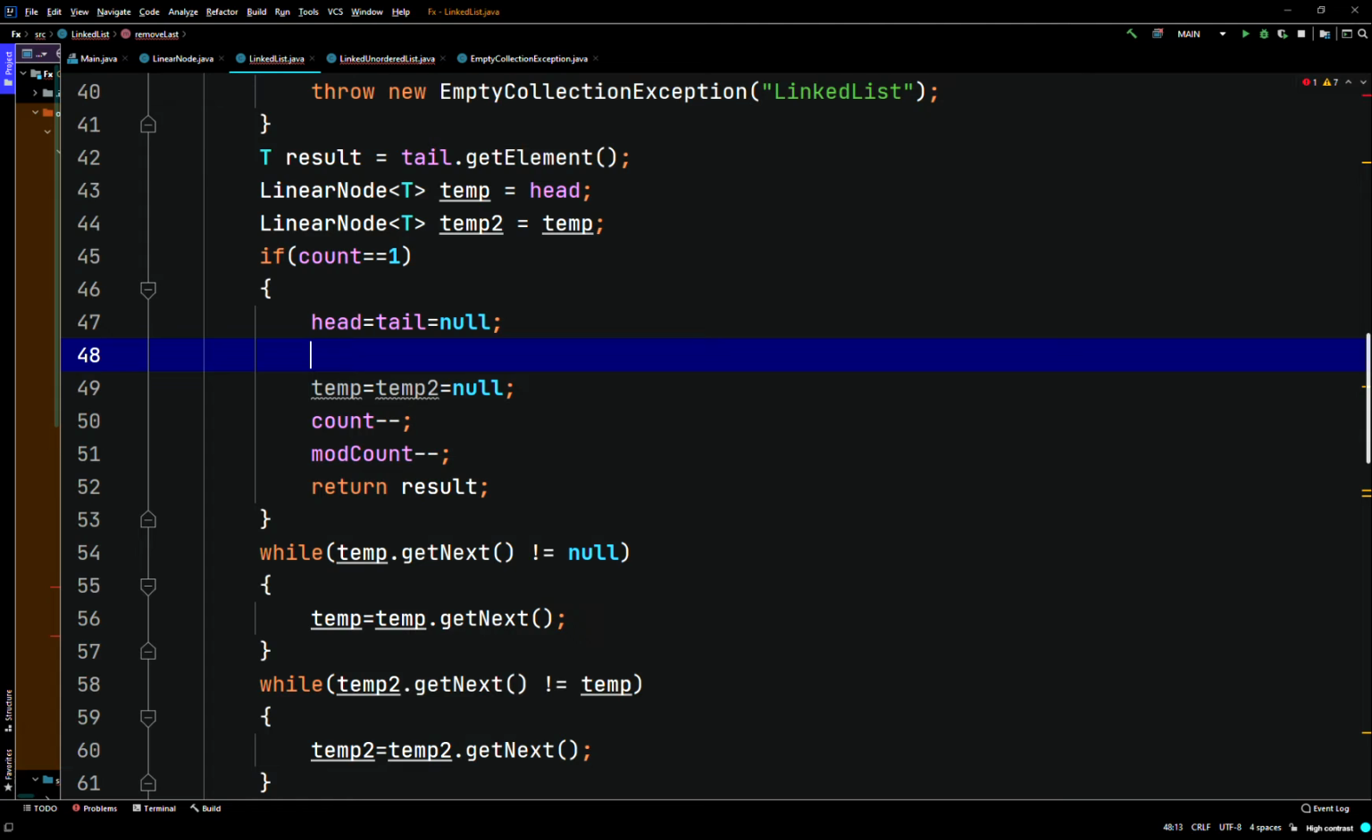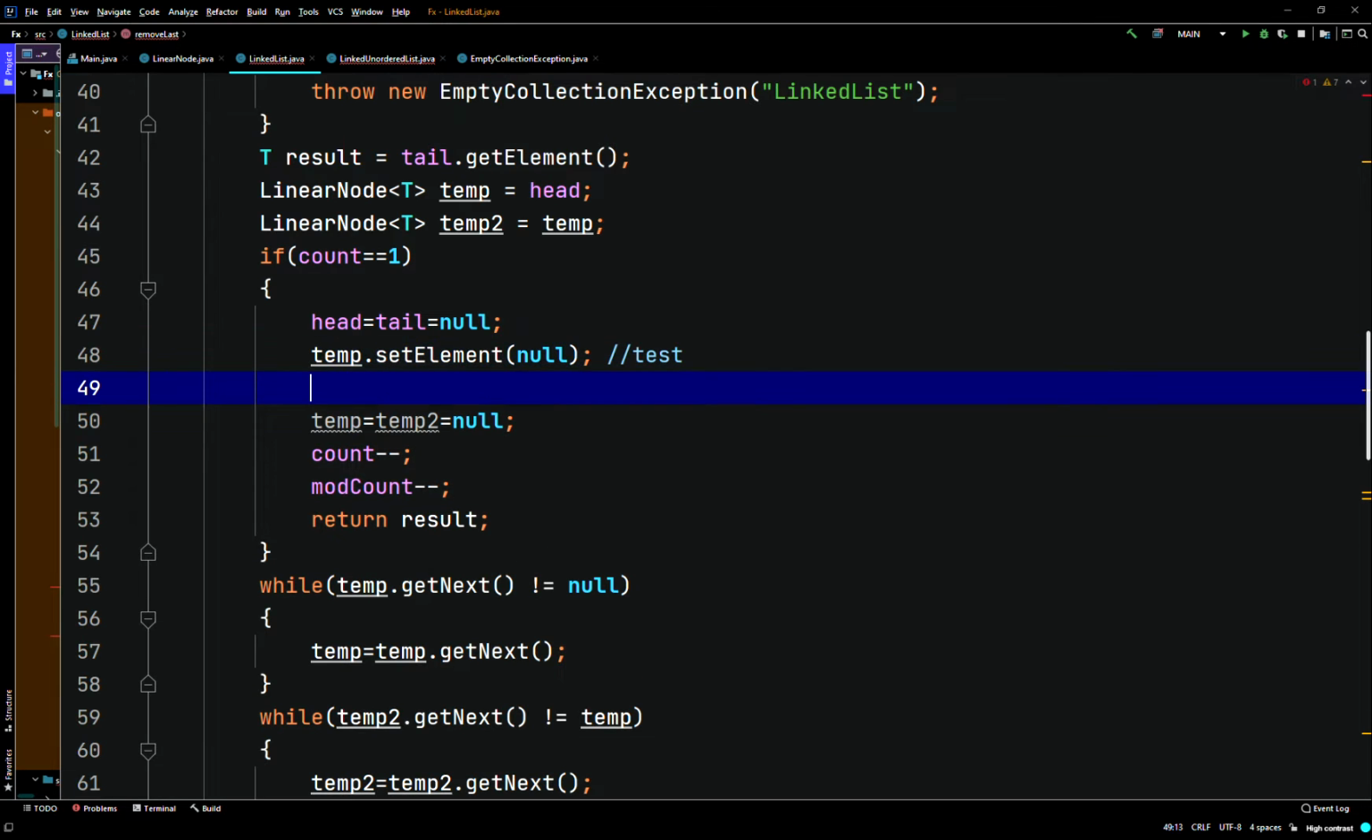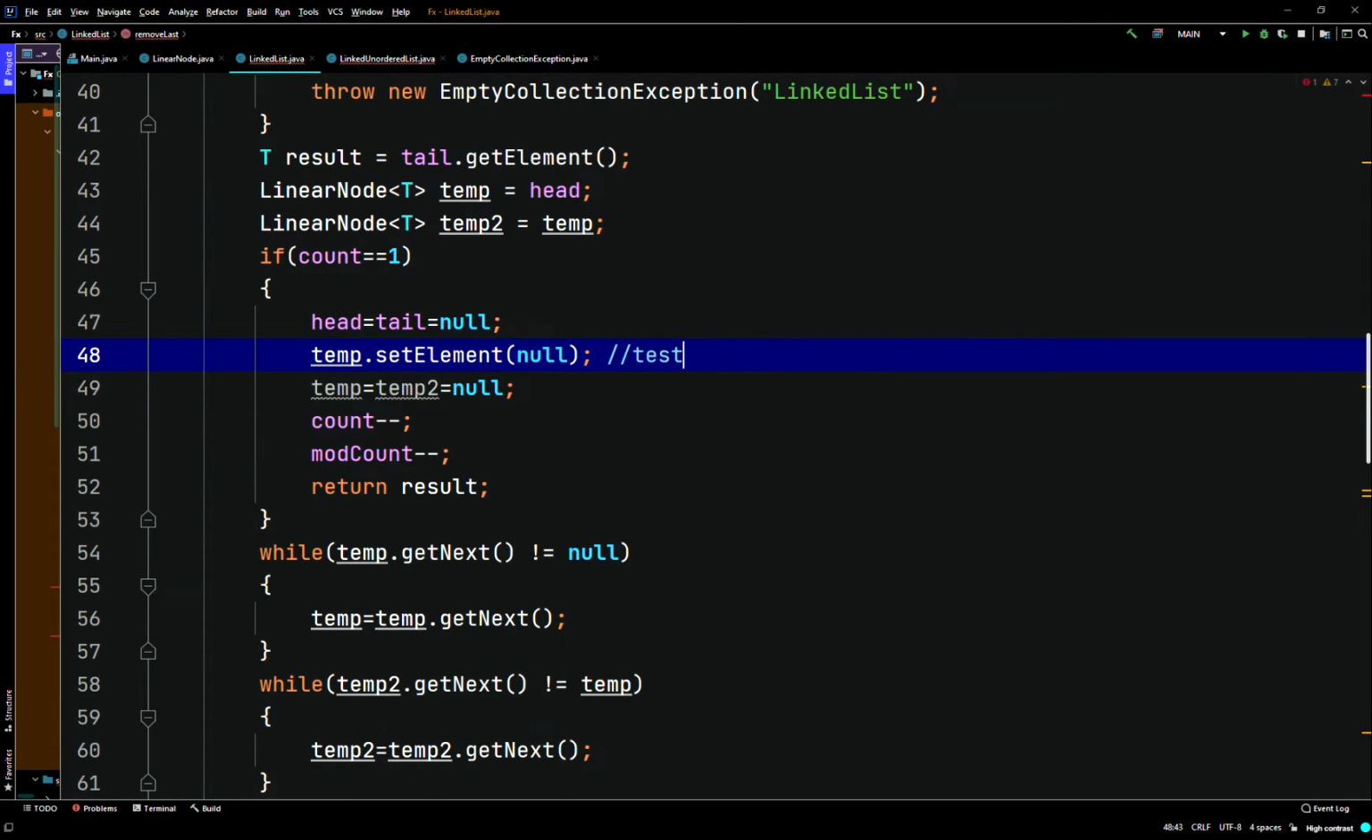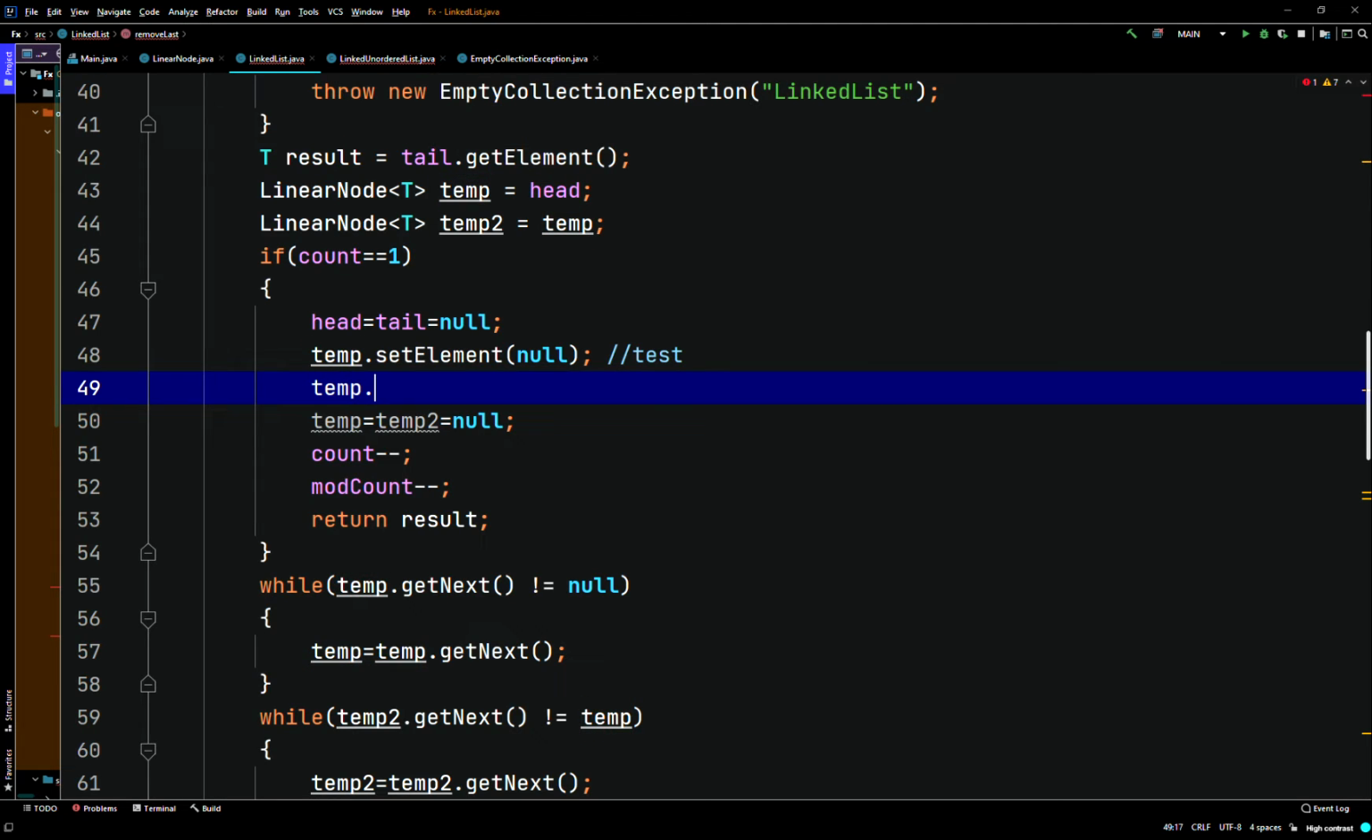So temp points to head. Before that, could we say temp.setElement, set tail.setElement to null? Can we do that? Would it even work? We'll just put test. So then we'll do a temp. We'll say temp.setNext to null.